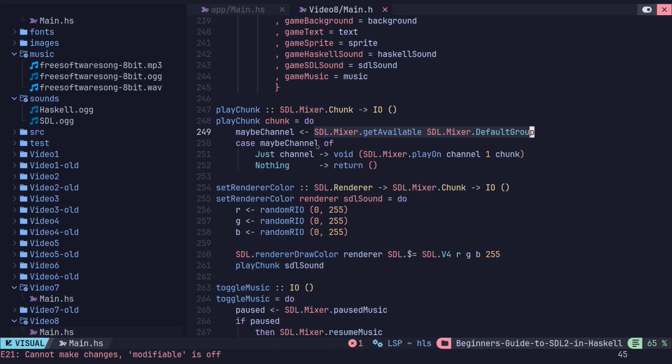On this, we can run a case. If it's just a channel, then we can do a play on. We could still do play, but if we already know the channel that we want to play on, we can use play on, which is another function that plays on a specific channel. And we can play on that channel.